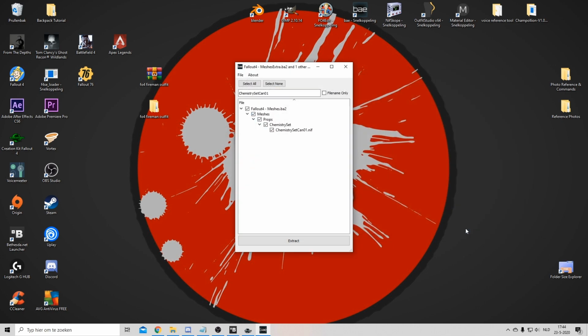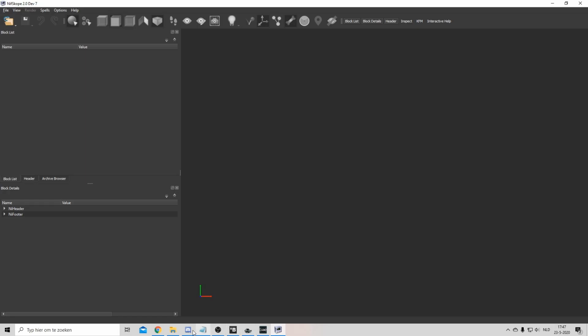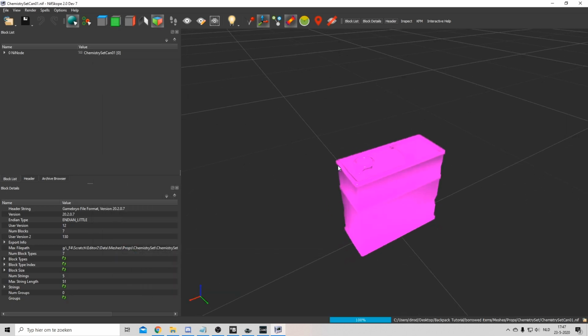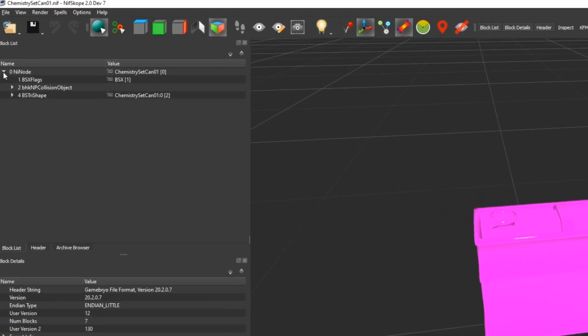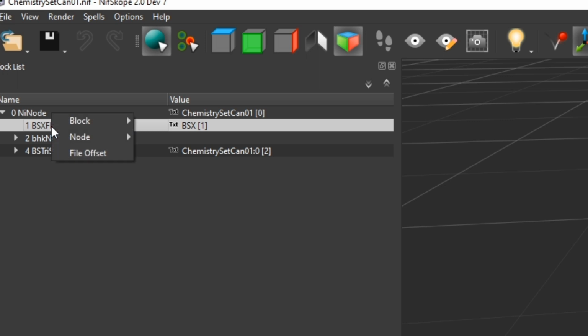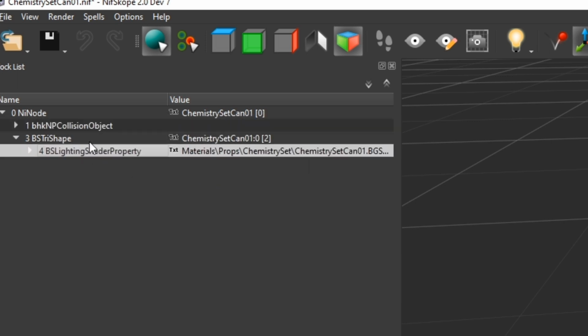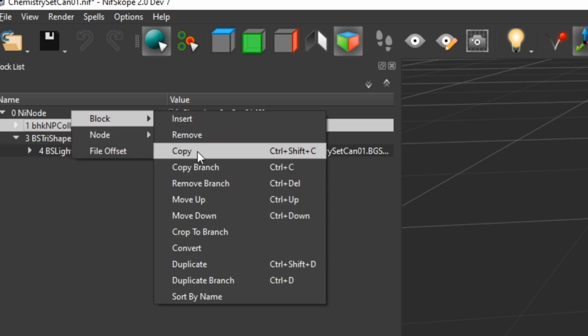Once all of your meshes are inside the borrowed items folder, we are going to start up NIFSkope. Once it's opened, drag the mesh in there because we are going to do some potential cleaning. All we want the mesh to have is the tri shape and the shader. The rest we can delete by right clicking, block, and then remove branch.